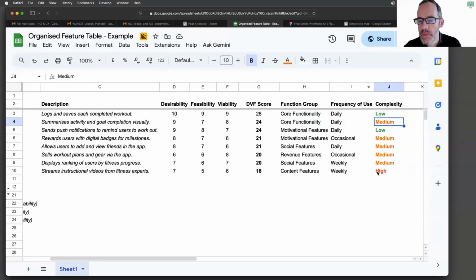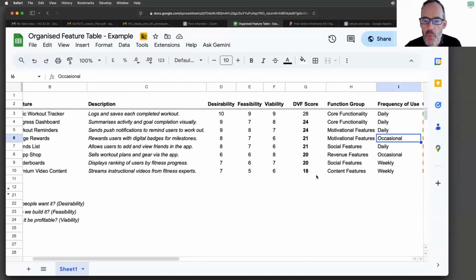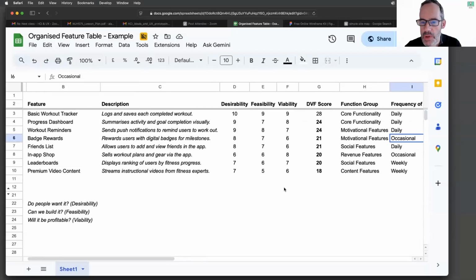Really, the only one on this list to avoid is down here. It's high complexity, weekly use. It's not a daily sort of use. These ones. And what we do is we work out using this scoring matrix.